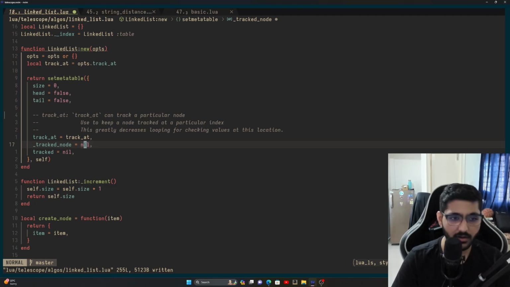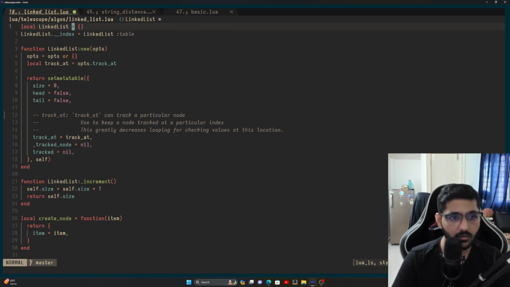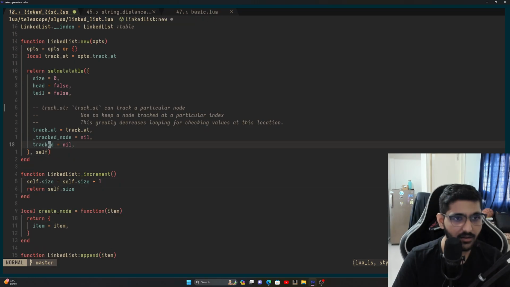And whether track node is nil because you're initializing and tracked equal to nil. Okay, so these two things I'm not sure, at least I'm not sure about tracked. What does it do? We will see. All right, this is good. So they have set the meta table. That's what they're returning. That's it. And they're returning self. Okay.